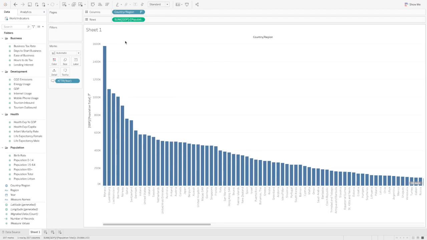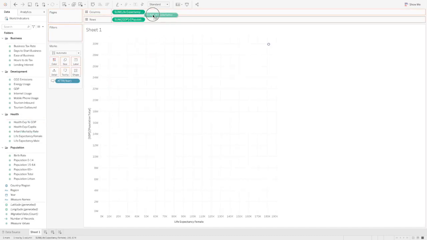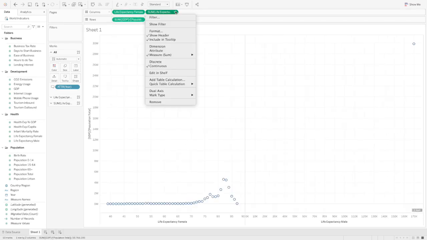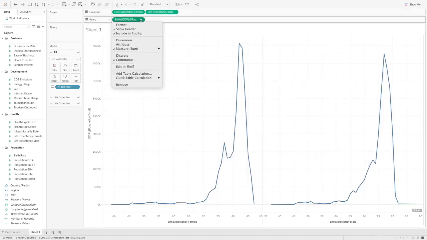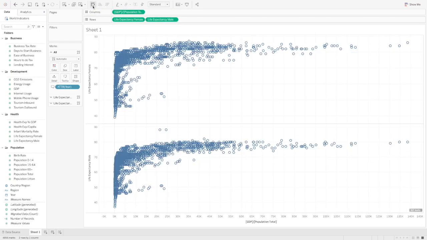All right. Let's look at this compared to life expectancy, though. So we have two values for life expectancy, one for women, one for men. And rather than doing the sum, we'll switch this to a dimension, and we'll also do that for the GDP per capita. And actually, I want to switch these axes. I think I meant to put the life expectancy on the y-axis. So we have this beautiful graph.